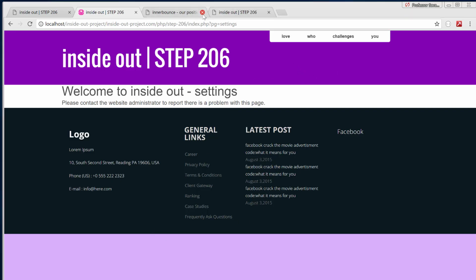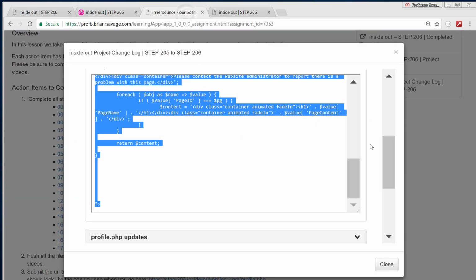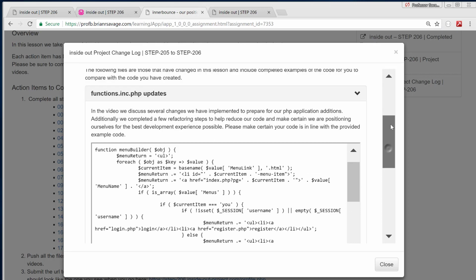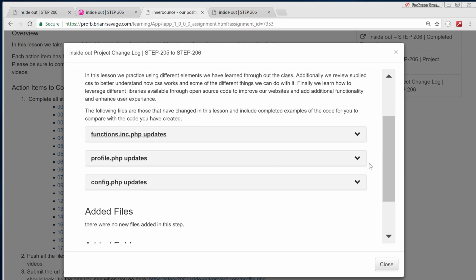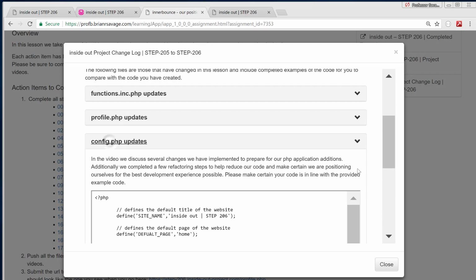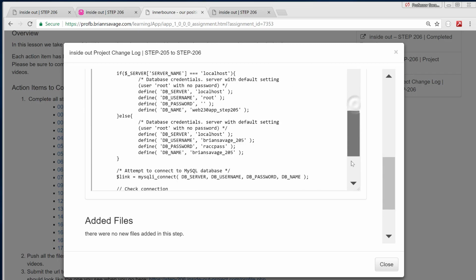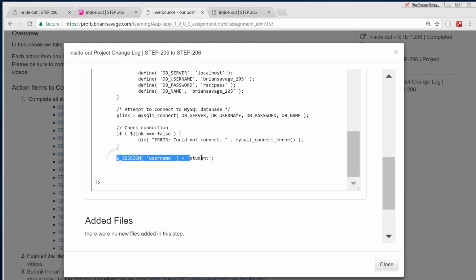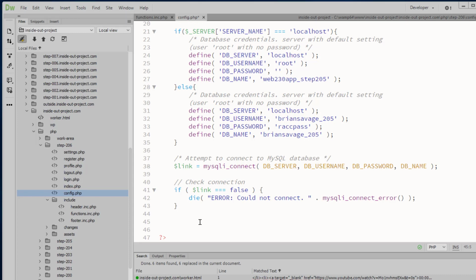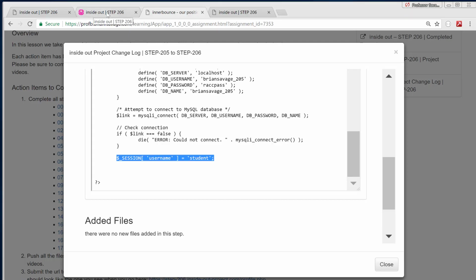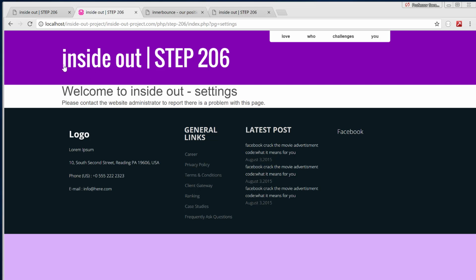So if I go out to my changelog and look through it, I'll close up the functions. We've updated the menuBuilder function, and I'm going to hop ahead to the config page. The only difference now is that we're actually setting a session variable, and we're going to use it with the username student. And so if we put that in the bottom of our config page and hit save, well, we have to put it first, and then we hit save, and we go back out to our local page and we look, and we know we had login and register.